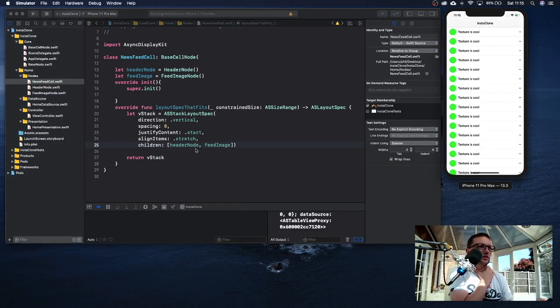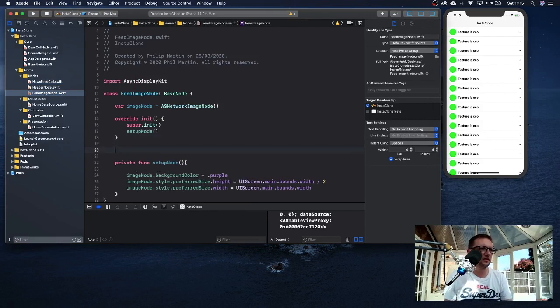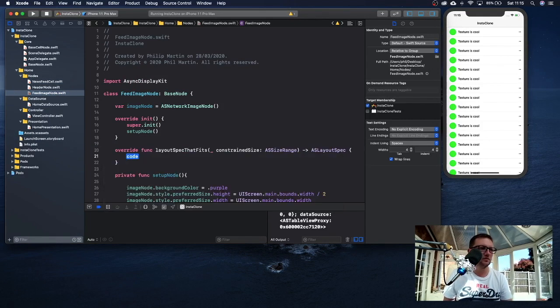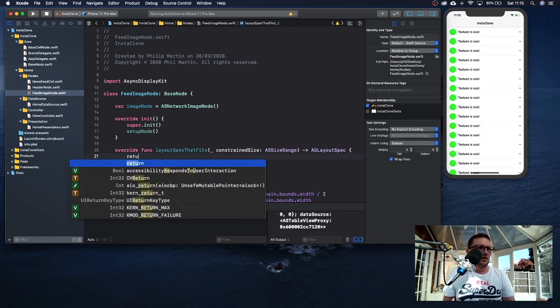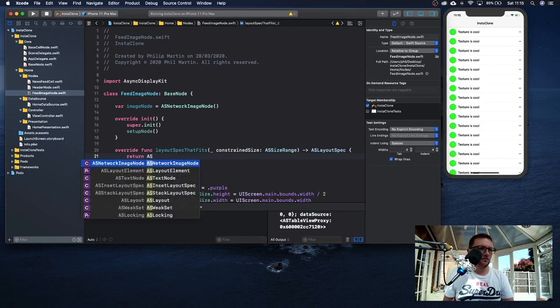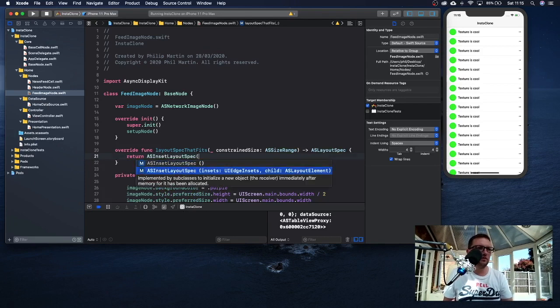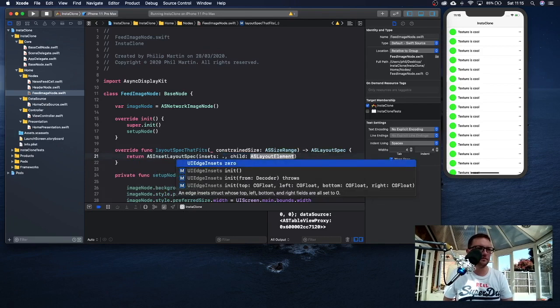But we don't. What have I done? Oh, I didn't provide the layout spec in here. What a clown. So here we need to do layoutSpecThatFits, and then we just need to return our layout spec. It's very important. Your nodes don't show up if you don't provide a layout spec.